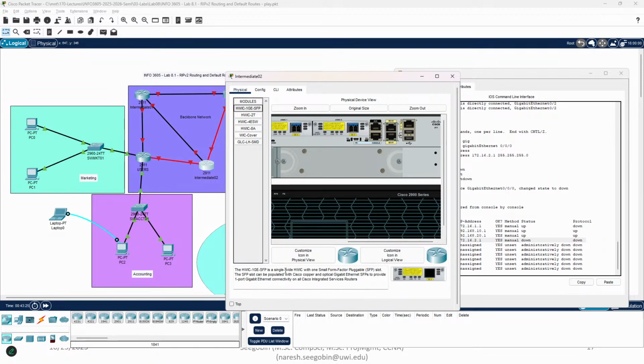That's what this is. This is a single wide HWIC with one small form factor pluggable, SFP as they call it, slot. It can be populated with Cisco copper and optical gigabit Ethernet SFPs to provide one port gigabit Ethernet connectivity on all Cisco integrated services routers, but that's not the thing. It's copper or optical. So this is the thing.